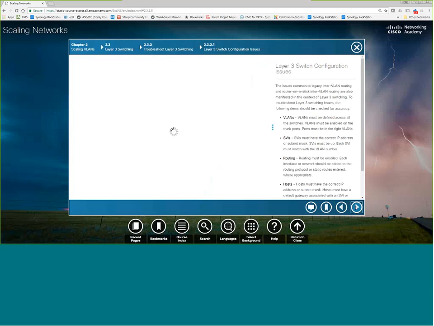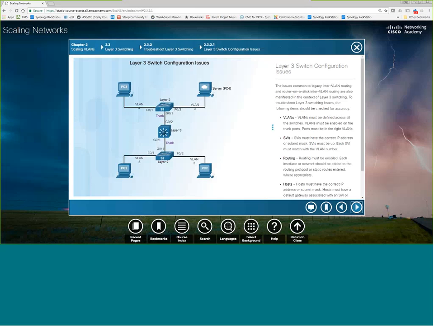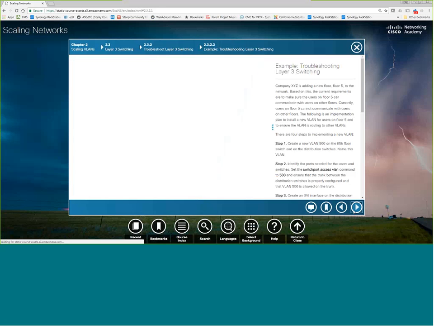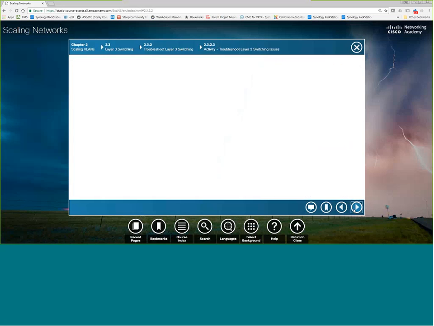Issues: VLANs not being defined, SVIs having incorrect IP addresses, turning on routing, okay, and then correct IP addresses for the host. So really the same issues you have with the router on a stick. It's just that it's all internal to the layer 3 switch.